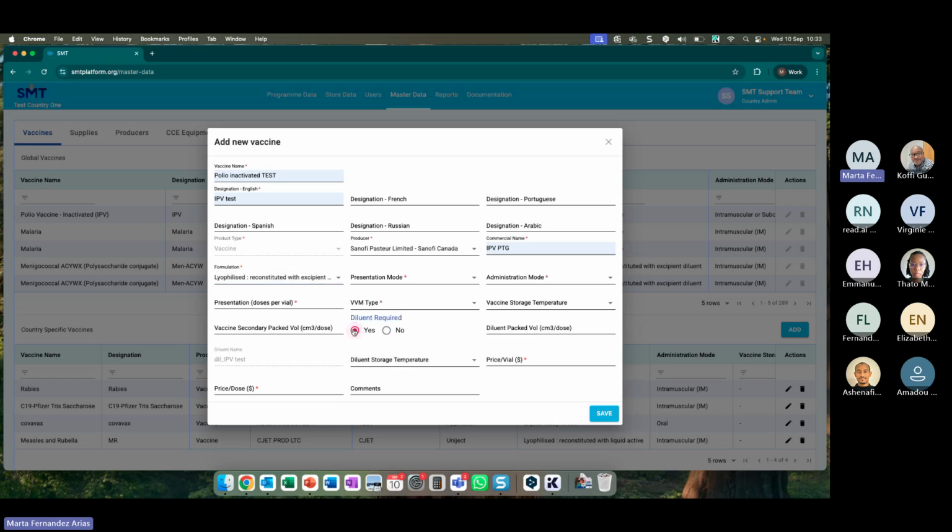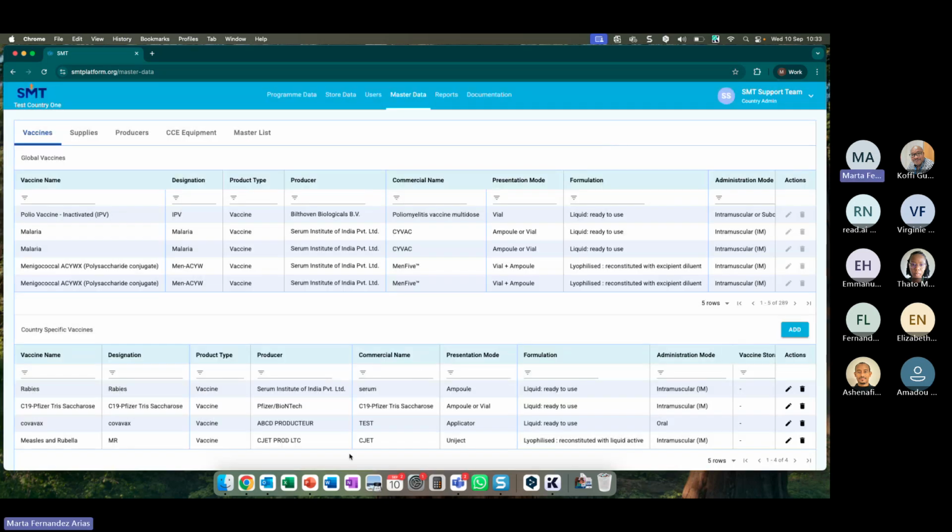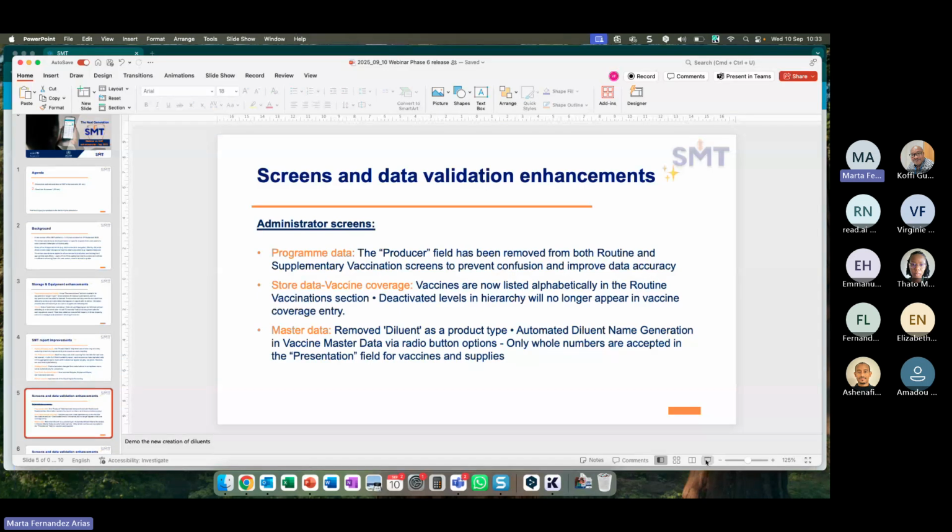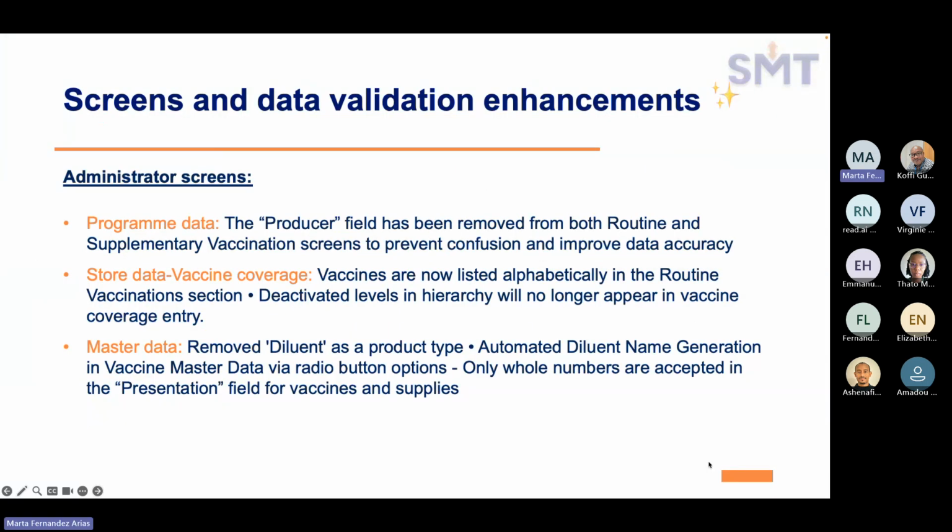If I select yes, automatically the name of the diluent will be created. It's always going to be DIL slash and then the name of your vaccine, what you have selected as designation in English. So this is now the standard naming for the diluents when you create a new vaccine. You don't need to manually enter it. You just need to select yes or no, and it will be created automatically. So going back to the next thing, this is it for the admin.